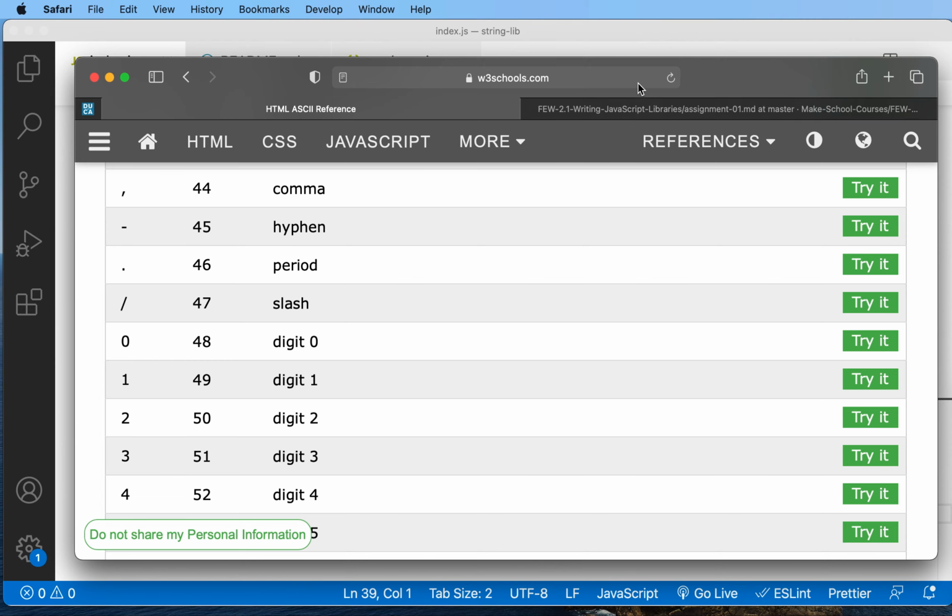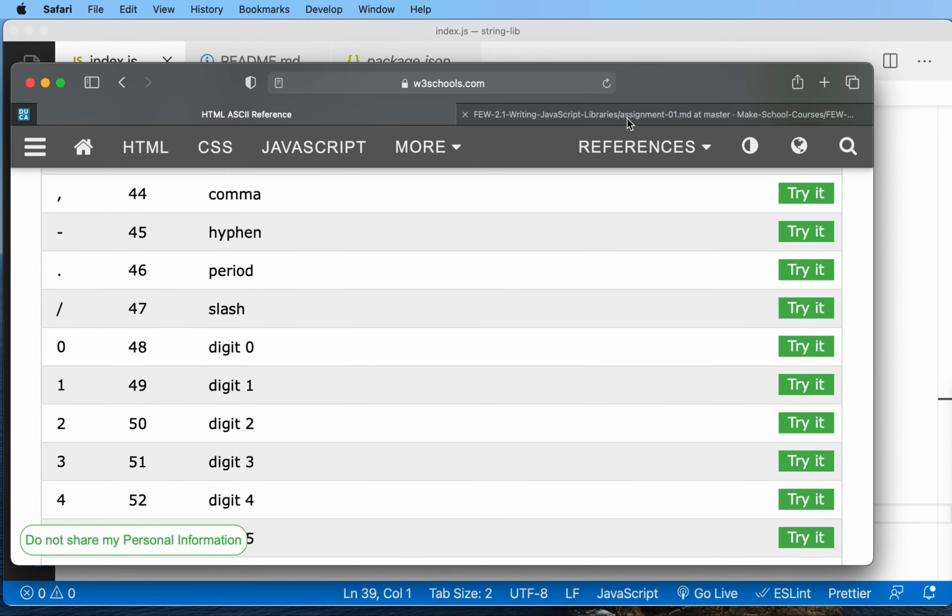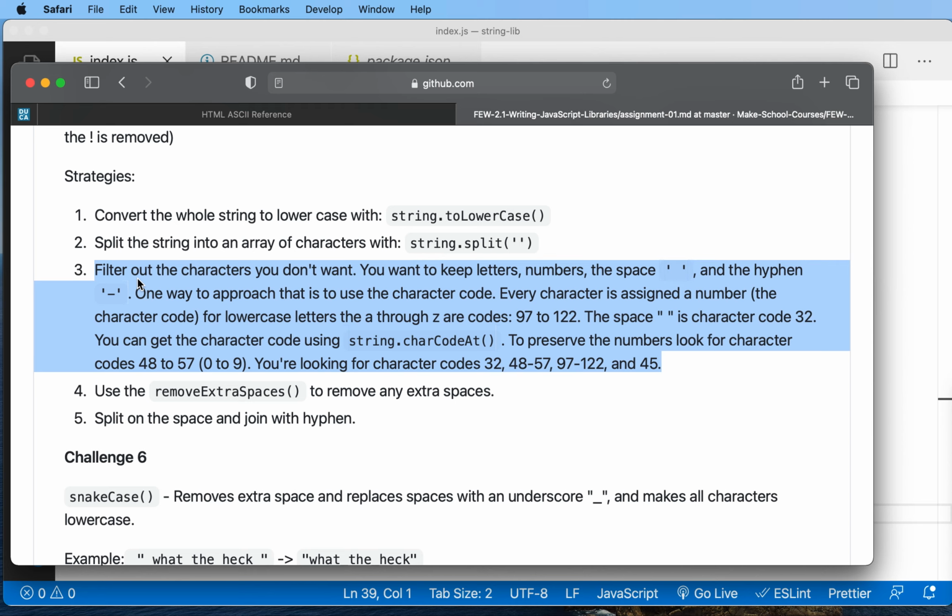Okay, so let's get started, right? So that's our, oh wait, actually let's finish here. So after we filter the characters, we're going to look for character 32, the space, 48 to 57, the numbers, 97 to 122, the letters, lowercase, and 45 is the hyphen, okay? After that, we'll remove any extra spaces, and we can use our function that we created previously to do that.